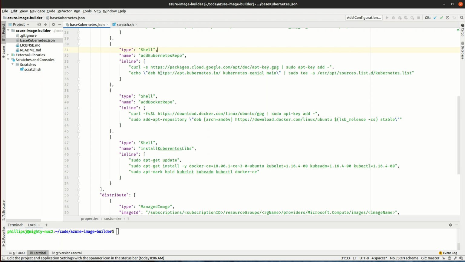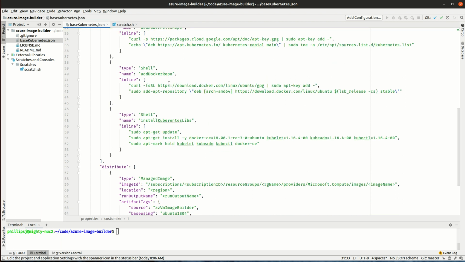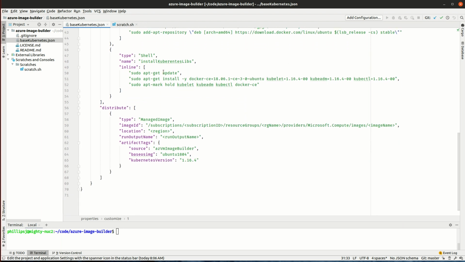So I have the repo as part of the sources, and then I'm going to add the Docker repo. So very similar. I'm going to pull the GPG key, add it to the list of repositories, and then I'm going to actually start my software install. So here in this step, it's install Kubernetes libs.